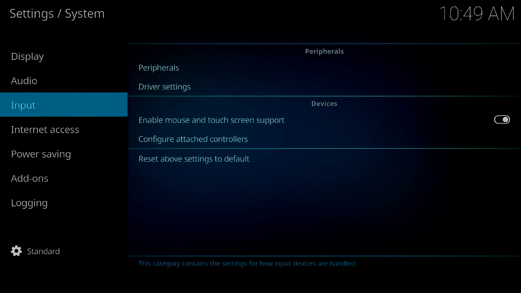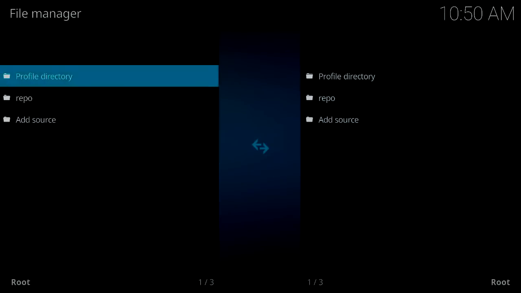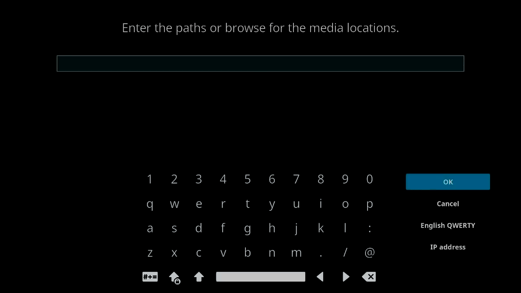Then go down to add-ons, and it'll say unknown sources. Click that toggle, so it enables unknown sources. Without doing that, you're going to get none of the great sources for TV and stuff like that. Once that's done, go over to file manager and then add source, and I'm going to tell you what to type in there.